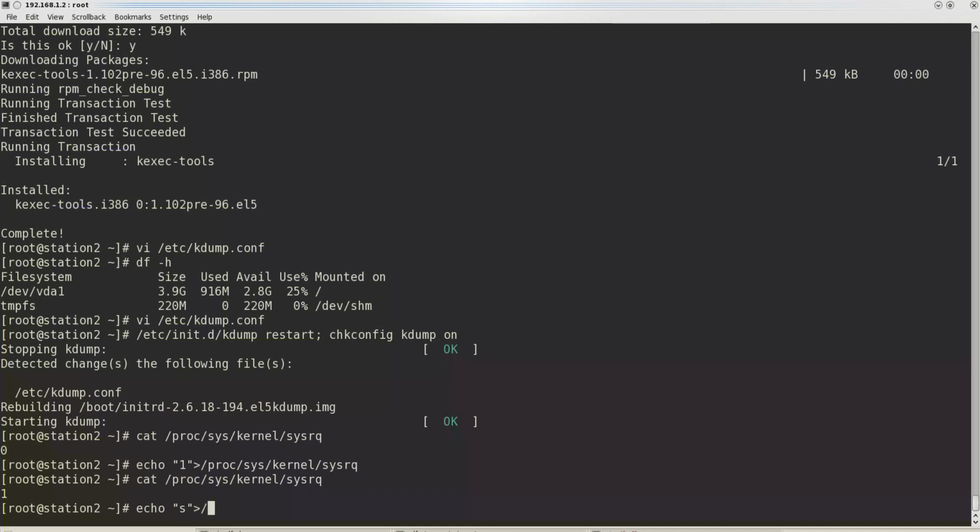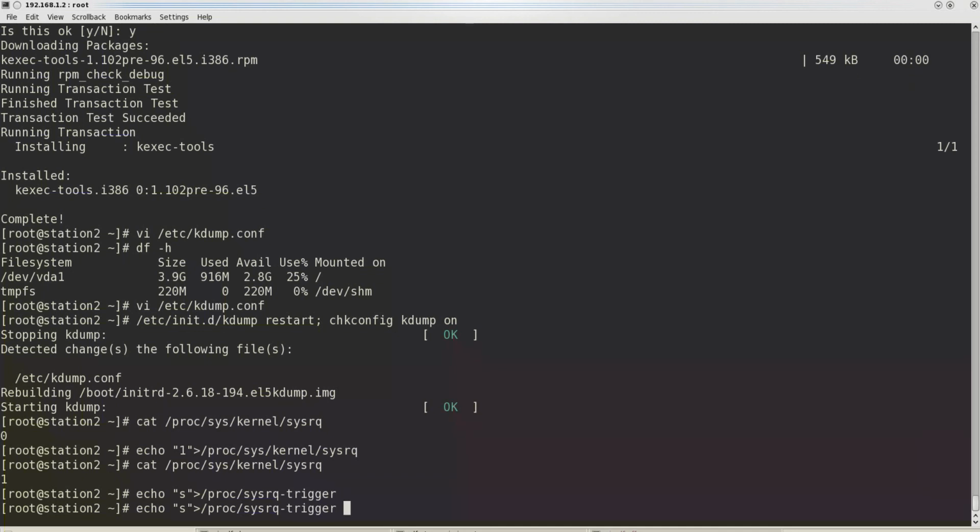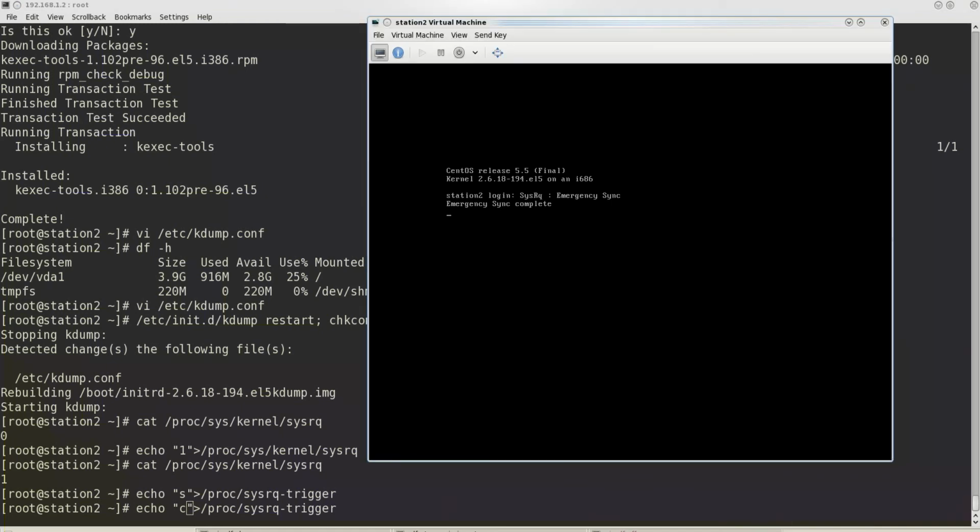So in this step we will be crashing the kernel. Just have a look into station 2. Emergency sync is completed, and now we are crashing the machine. The machine has crashed, and we can see that it has booted into the crash kernel, and it's recovering the journal.